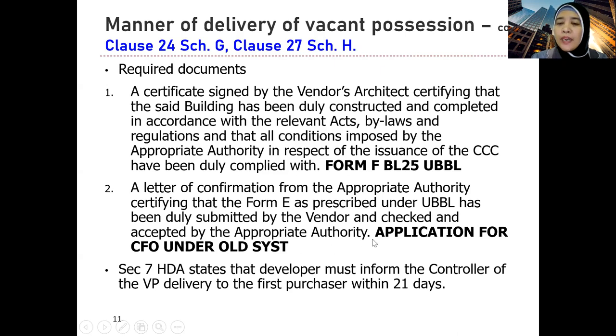is actually under the old system, whereby in the old system the building certification is done by the certification for the new building, that the building is safe for human habitation kan, for occupation kan. So that was the CFO system, the certificate of fitness for occupation. So as I mentioned in class, under the old system, the certificate of fitness for occupation was issued by the local authority, and it will only be issued upon application by the PSP, by the architect lah of the development, by the PSP.